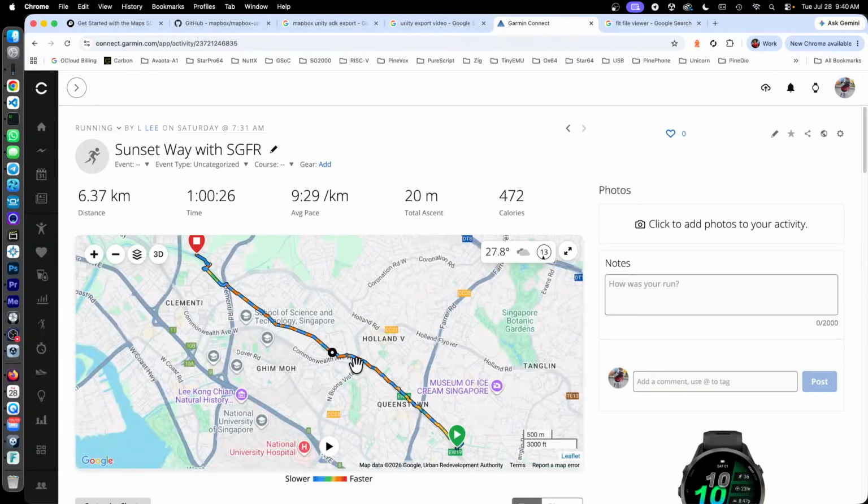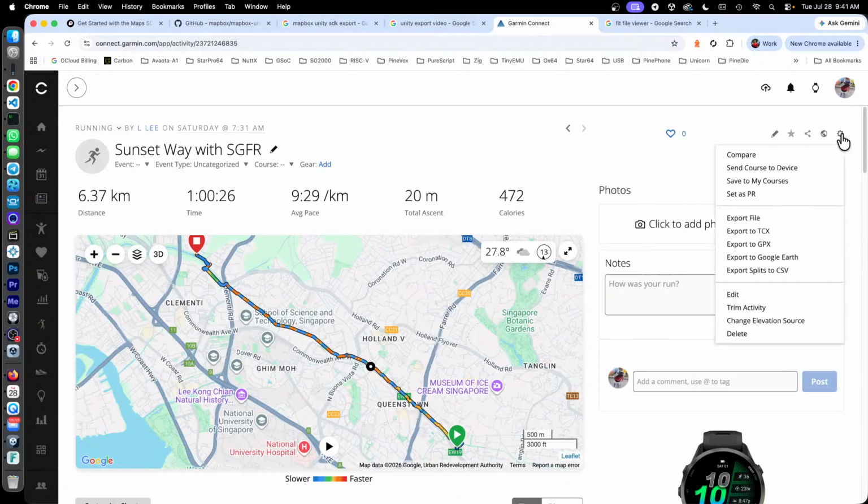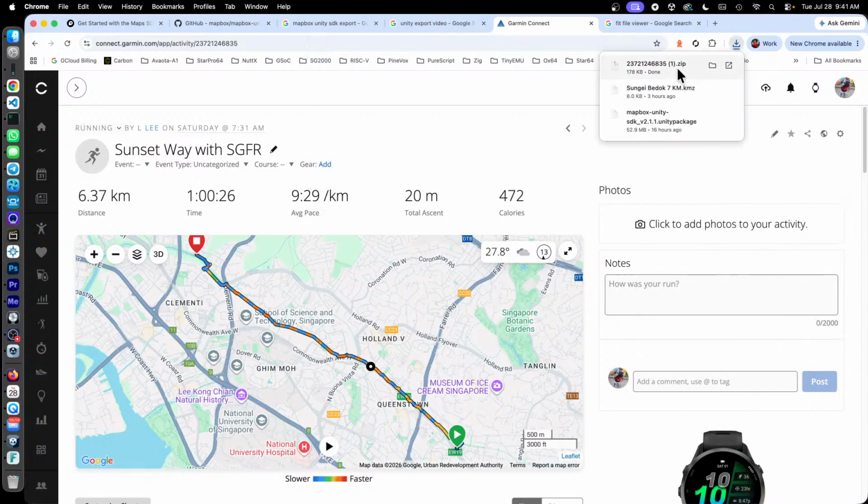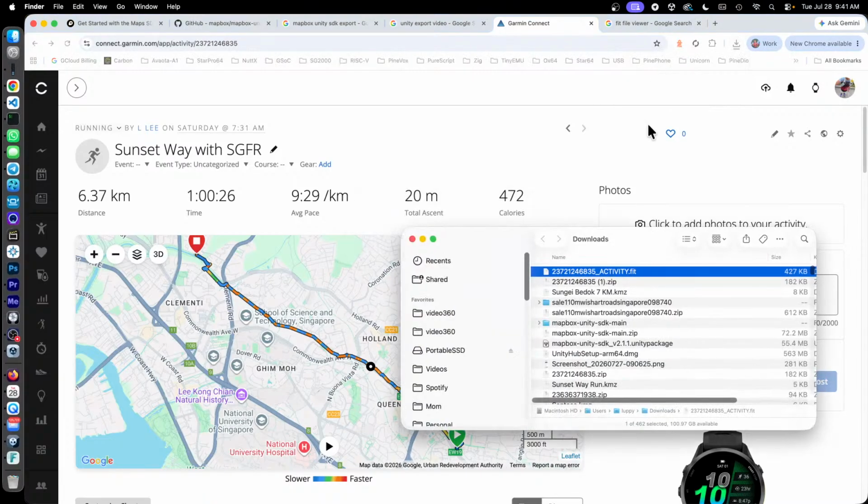How do we get these points here? Easy. Just click this tools icon above, then click export file. Then it will download a zip file. Just unzip the zip file, and there you go. That's the fit file. What's inside this file?